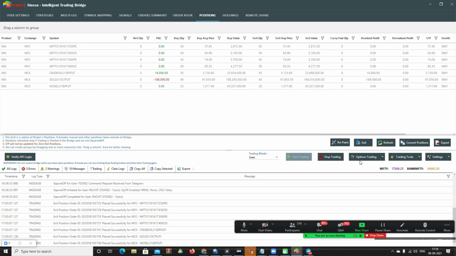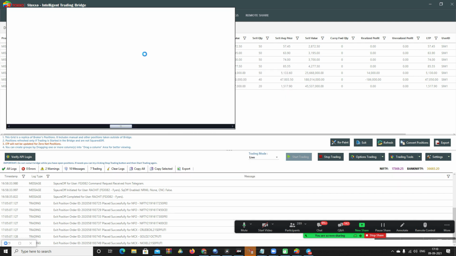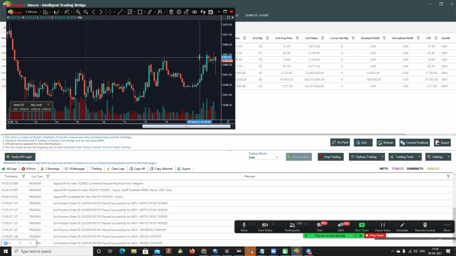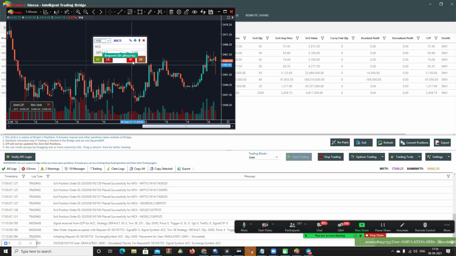And someone wanted to see the chart, so you just go to options trading, Multileg charts beta. If you want a multi-leg chart, you can click on multi-leg. If you want a single chart, let's say I just want to see the ACC chart within the bridge itself, I will just add it and apply. It will open up the ACC chart, and I can apply whatever indicators I want. If I wish to trade straight from my chart here itself, I will just type in ACC, select the strategy tag and 2000 shares and go short. Simple, one click and it's fired. This is how fast the management is.